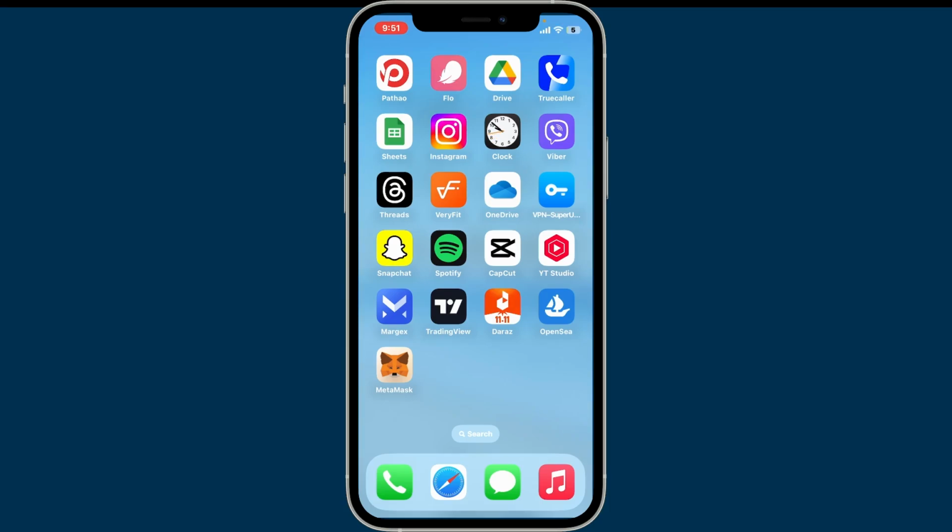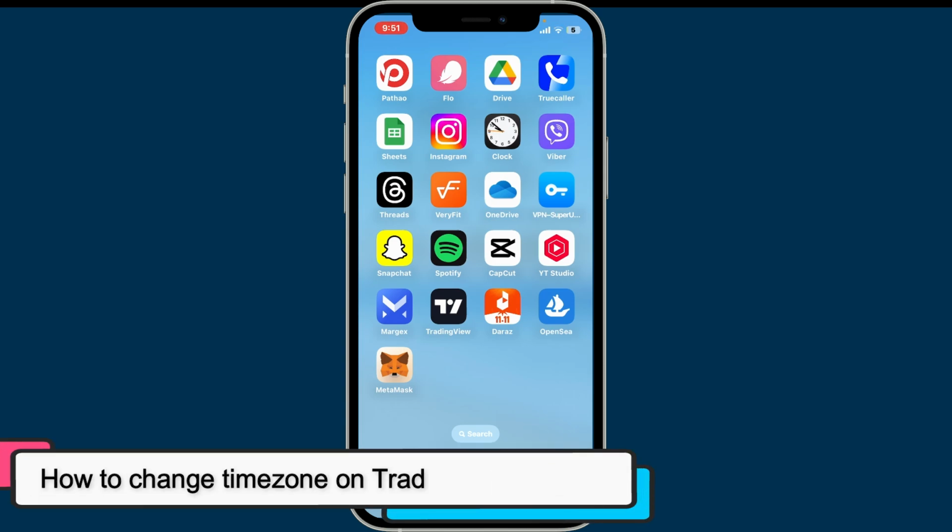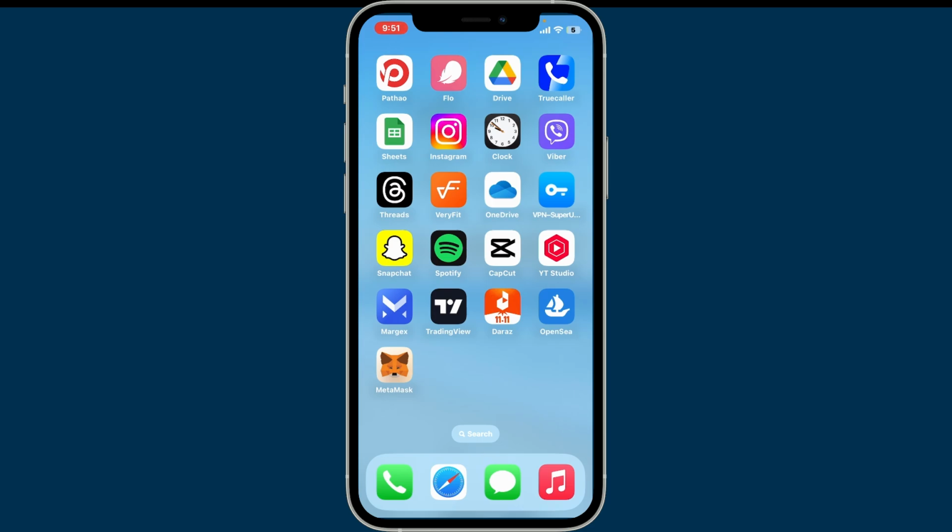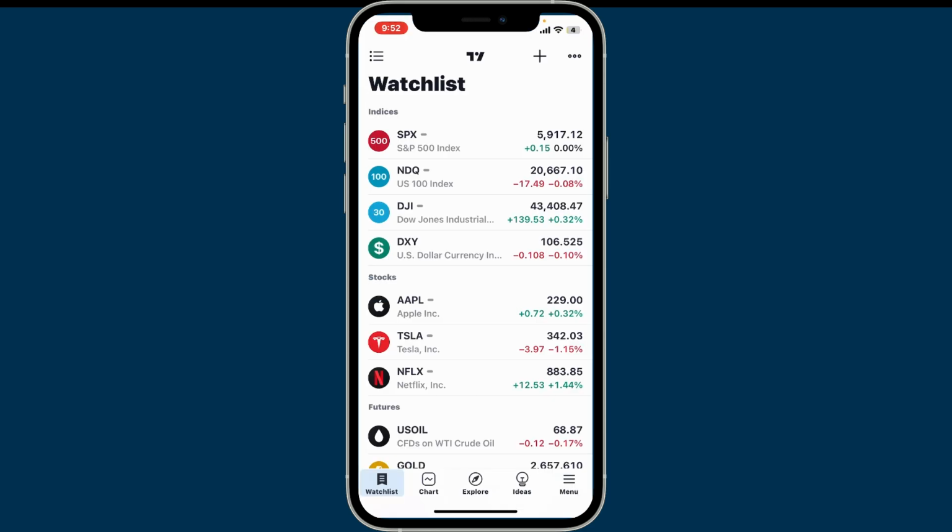In today's episode, we will be learning how you can change the time zone on the TradingView app. To change the time zone on your TradingView mobile app, first of all, open the TradingView application and log into your account. After you're inside the home page, tap on the chart button at the bottom of the screen.